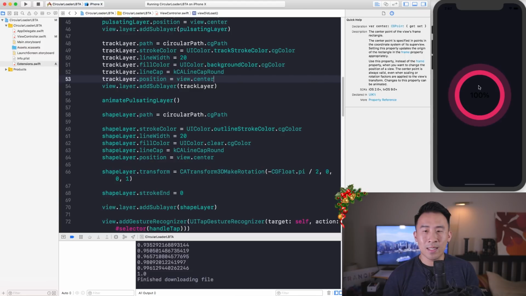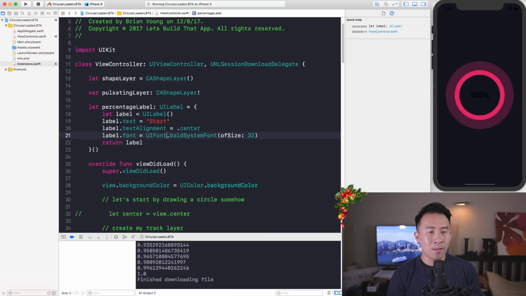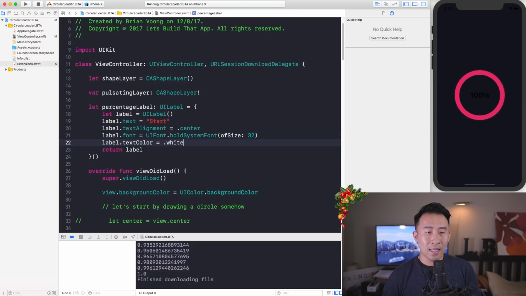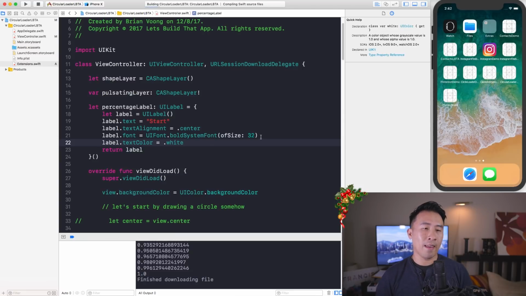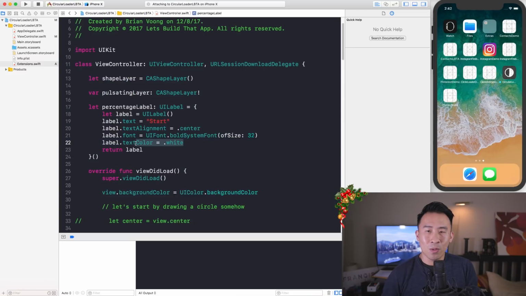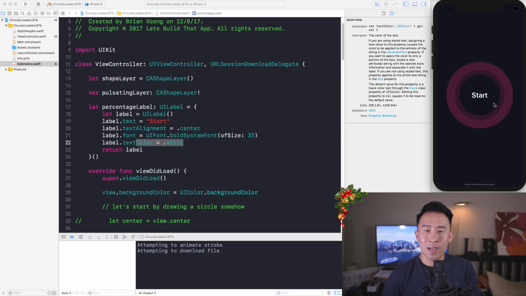So the one problem that you see is the percentage label is really, really dark. So if you go back up to the very top, you can modify the label's text color to be just dot white, and you should be okay. And I can run my code one more time, you'll see what effect that has with the percentage label. So that's what it says, the start over there.